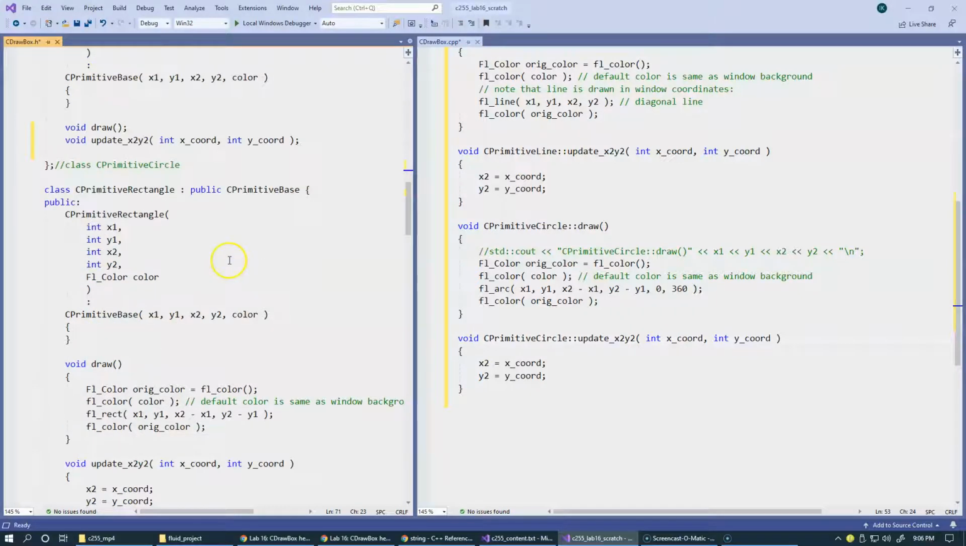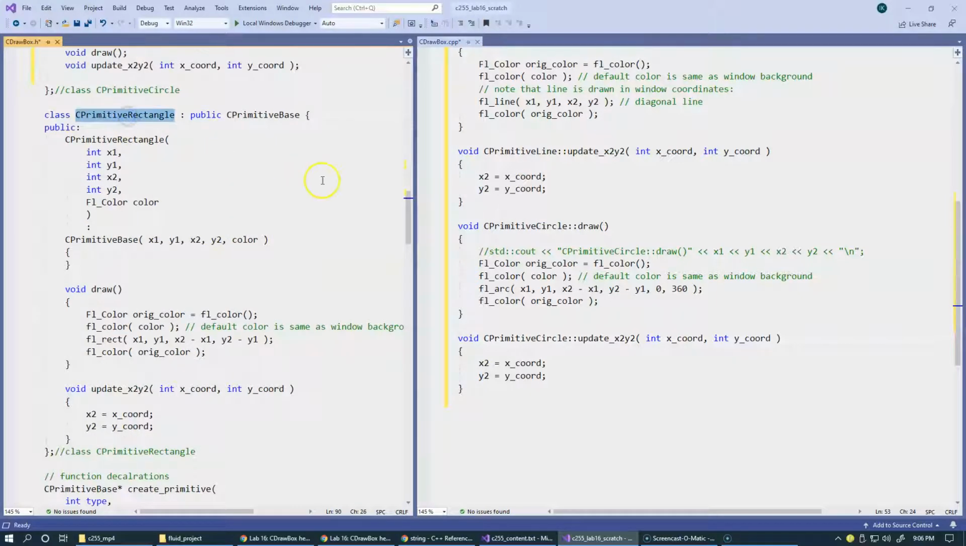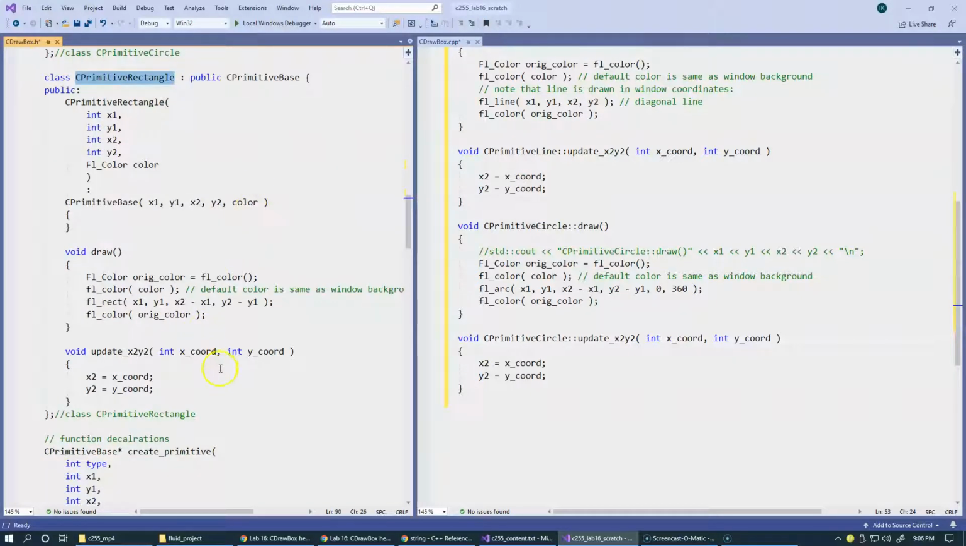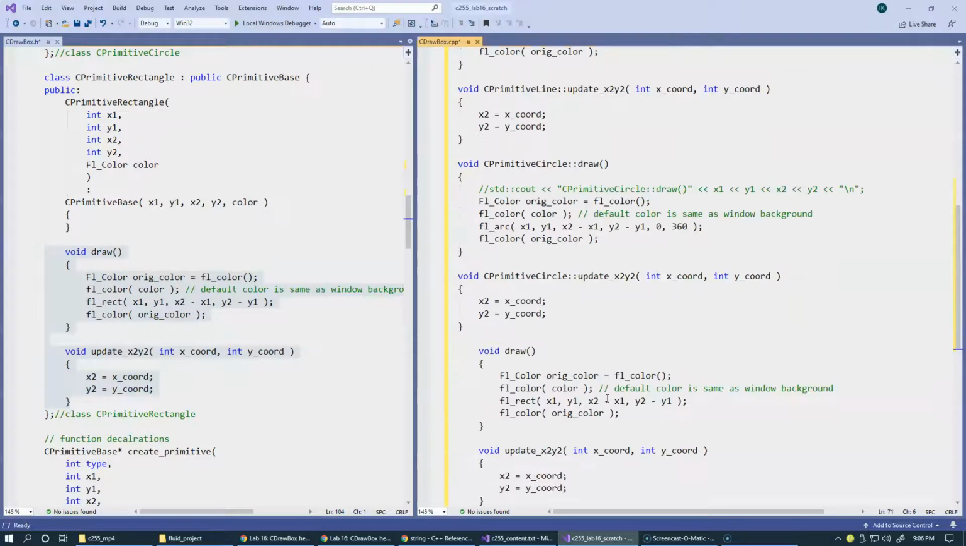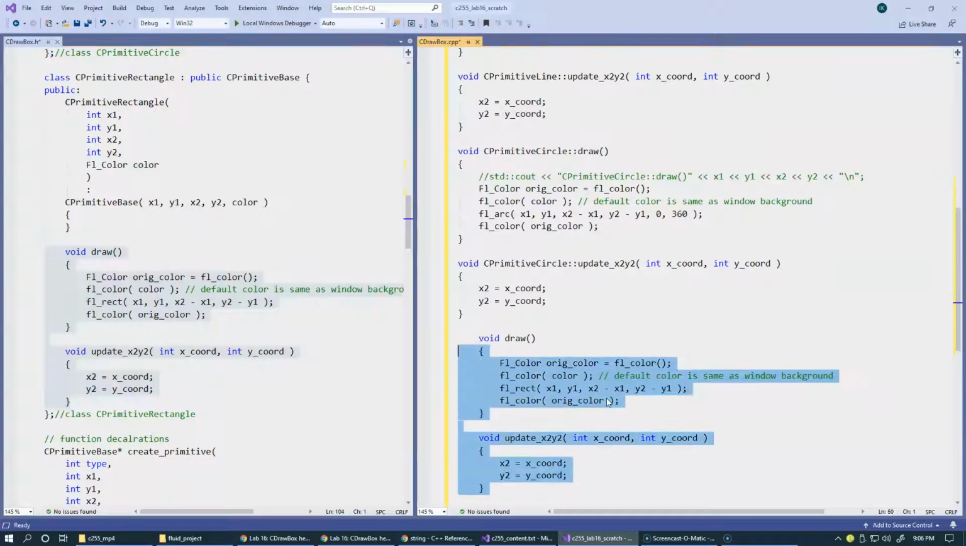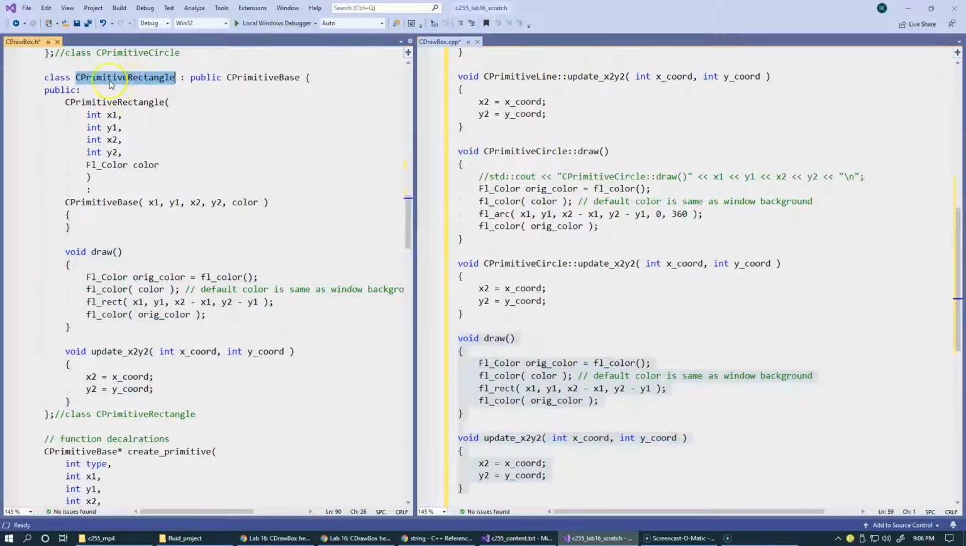A primitive rectangle right here, same idea. It has, again, these implementations, so they just routinely go to the implementation file. Just be careful to use the correct name of the class, because when we copy and paste things, it's easy to make mistakes.